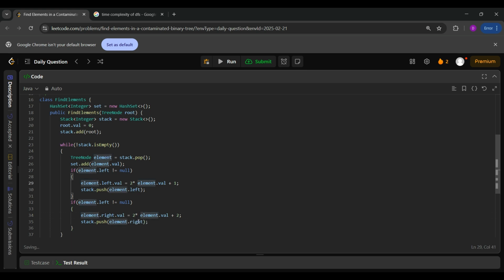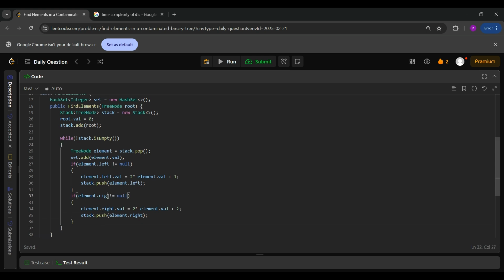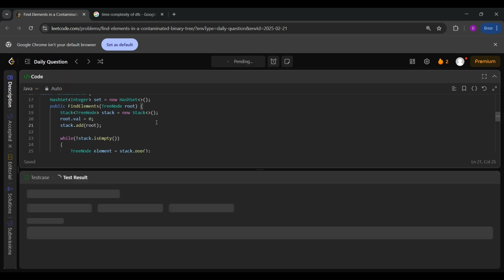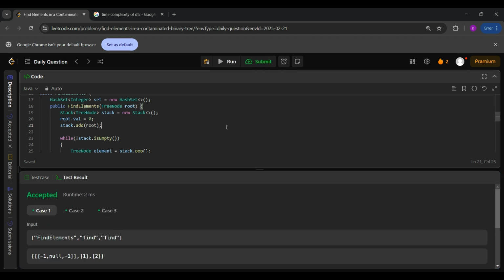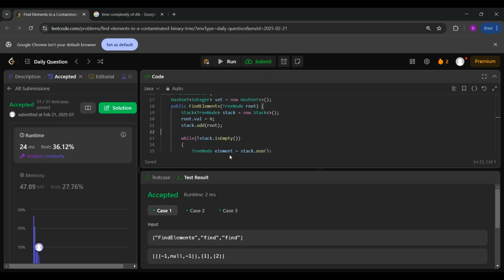Let's check the code first. Yes, this should be TreeNode, and here it should be element.right, and this is it. So now let's try to run the solution. Okay, it worked. Now I'll try to submit it.